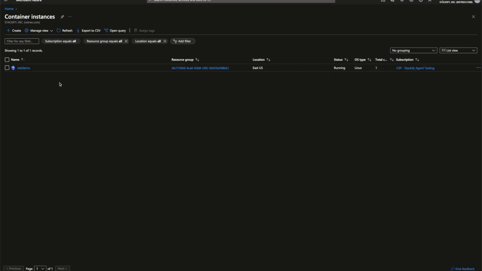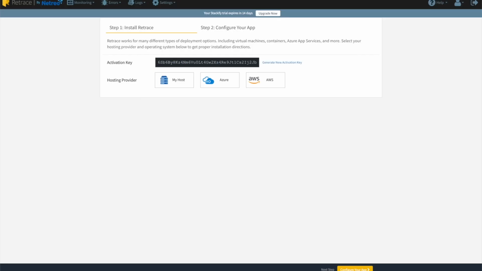And we're going to be using Azure Container Instances. Right here, as you see, I've already got one set up. This OTel demo container instance is already set up, but we'll go through the process of setting the second one up as well. And just real quickly, we're going to be using this Retrace account that I set up very quickly as the one we're going to talk to. Now, first of all, let's go ahead and grab your activation key. That's the first thing you're going to need in this process. So we're going to grab that.